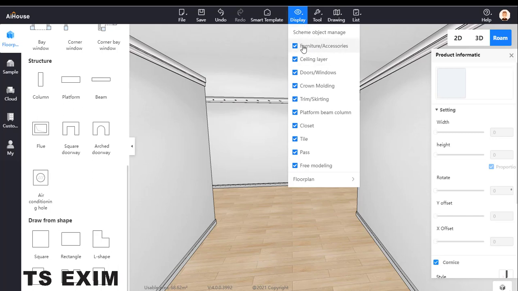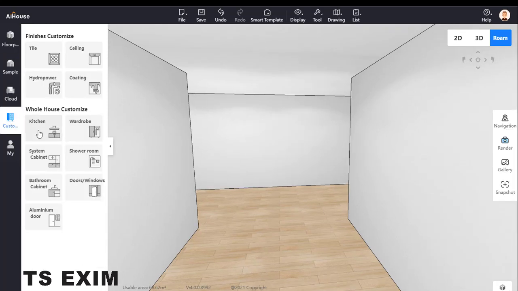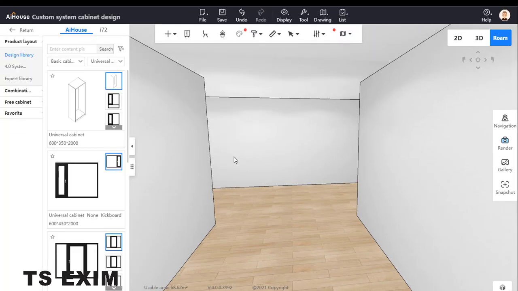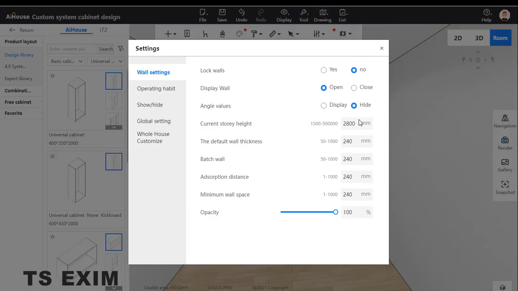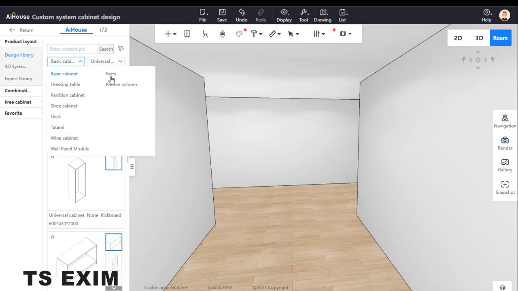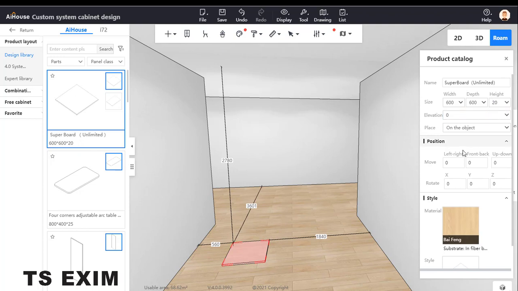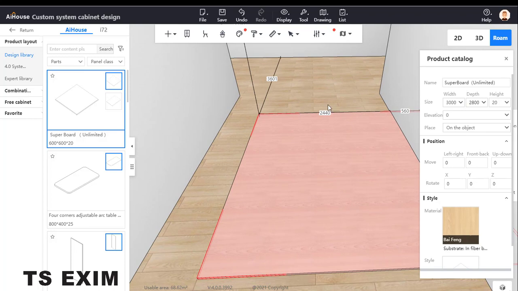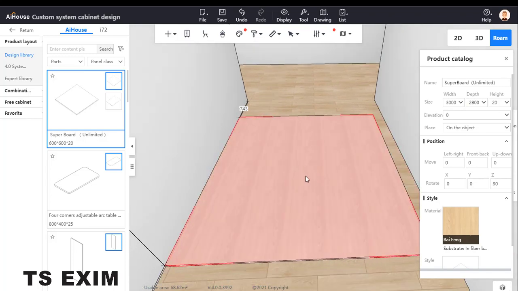Okay, I hide here first. I'm going to use this function to create it. Okay, system cabinet. So this one is 3000 and the height is 2008. Okay, so I'll just use superboard. Then I'll change the size first. So of course 3000 wide, and the depth is the height 2008. Then in here, I will move it a bit.